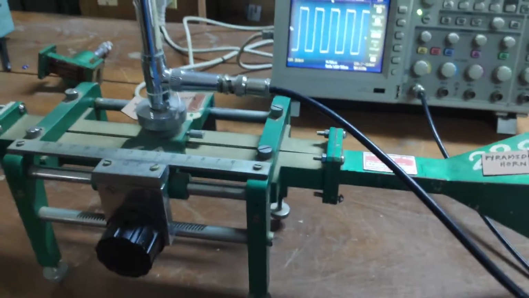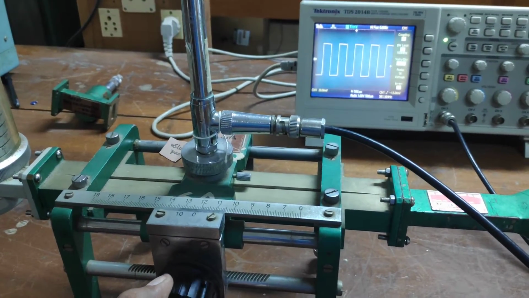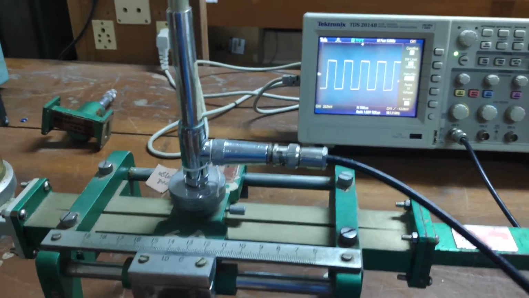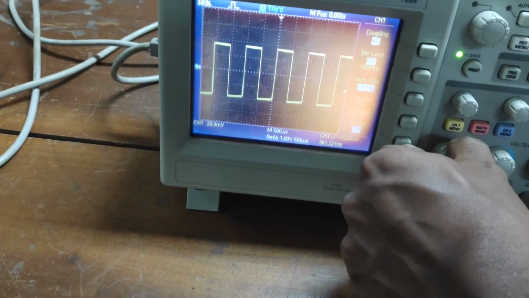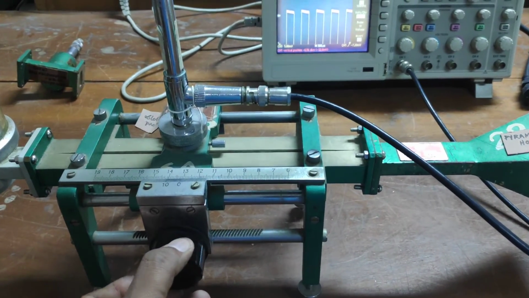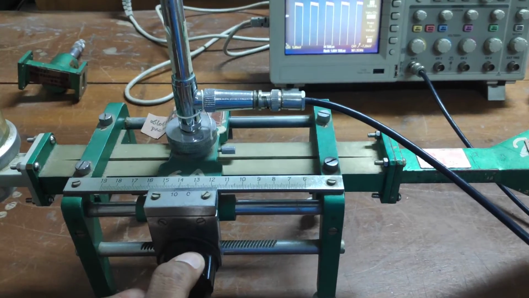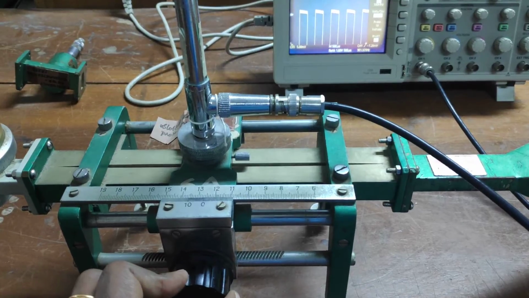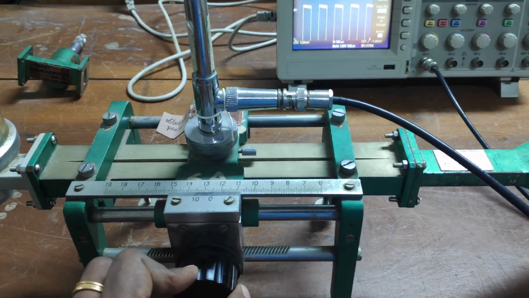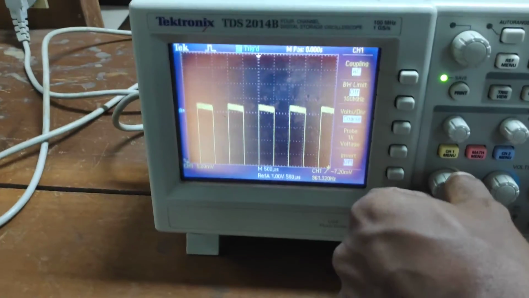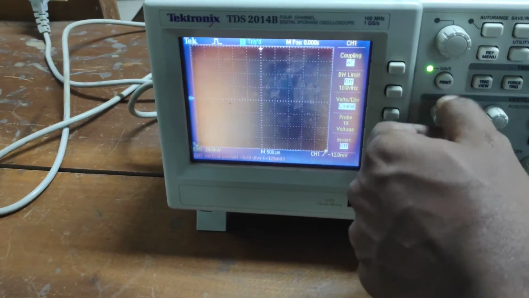Now we will move this on to find the minima value. It's moving, and here it is varying. To find the exact position, I am zooming to 25 milliwatt per division, and we'll move down. Then we'll move this one. It's increasing leftward, so we'll move rightward slowly. Here we'll get the minima value. It's again increasing, so this will be the minima value, and we'll go back to 20 itself.